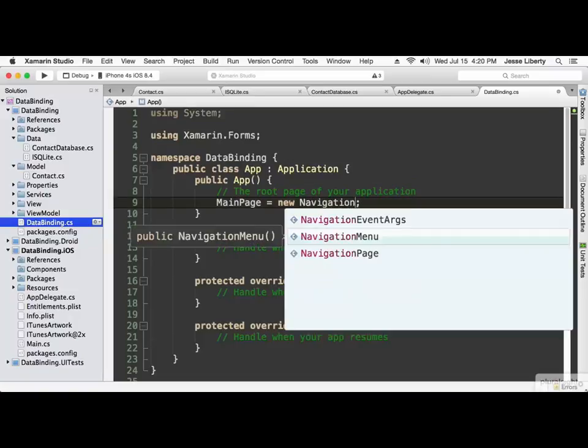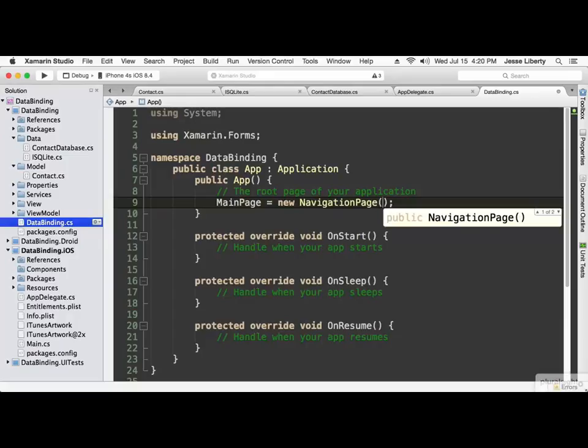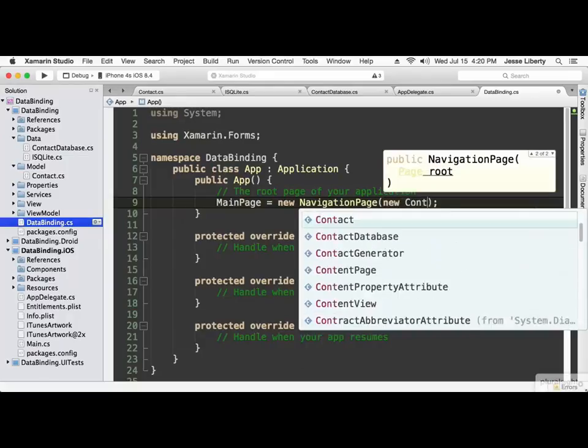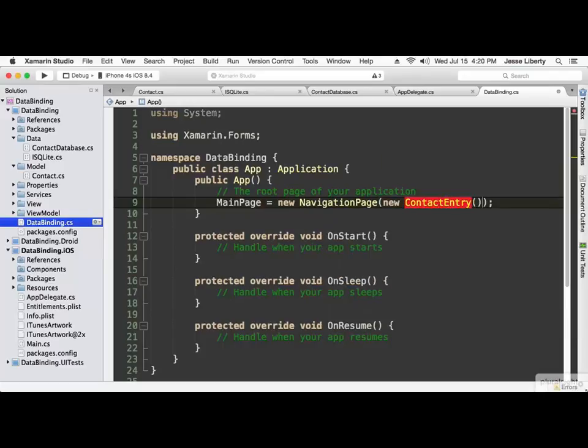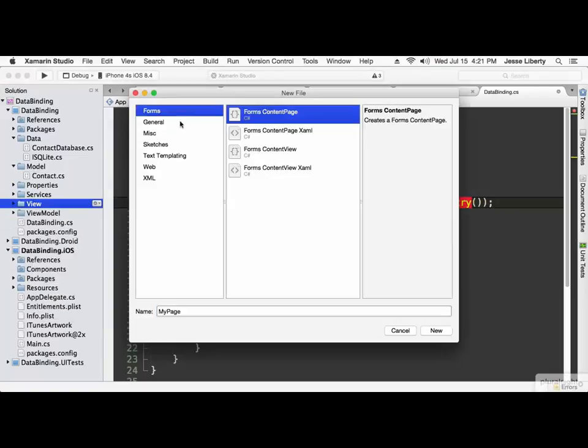Let's go back to the data binding file where our app class is declared and change the initial main page using the navigation page so that we can navigate between the two pages we'll now have. And we're going to have the initial page be contact entry, which we haven't written yet. So let's do that now.